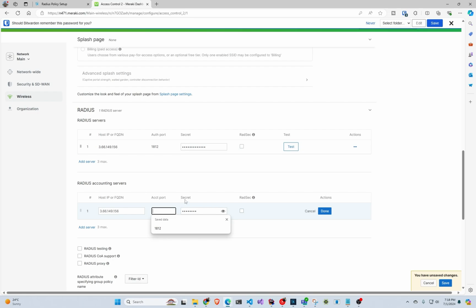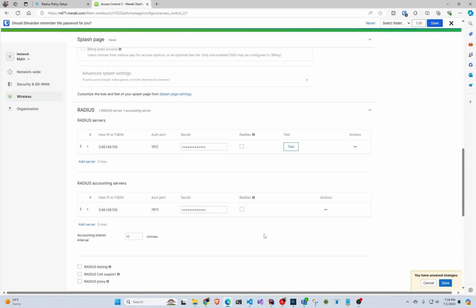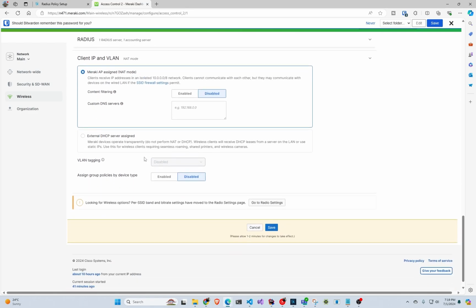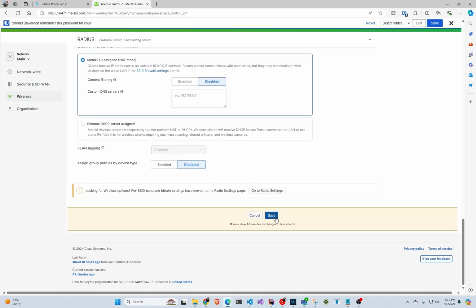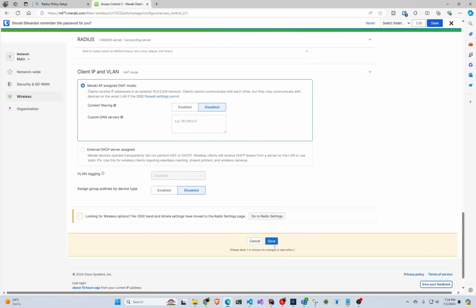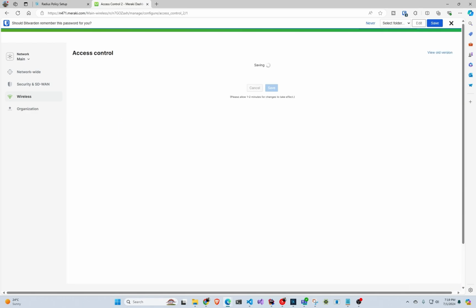The only difference is that accounting is 1813, and this sends more information to the RADIUS server. It's not really needed. If you don't need it, you can leave it without it. And here, since we set filter ID, we would be using filter ID. And then after that, that's kind of it. You can change VLAN and all that stuff if you really need to. In this case, we're going to keep it simple, and we're going to click save.